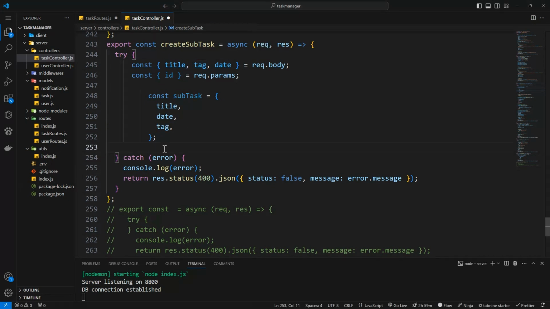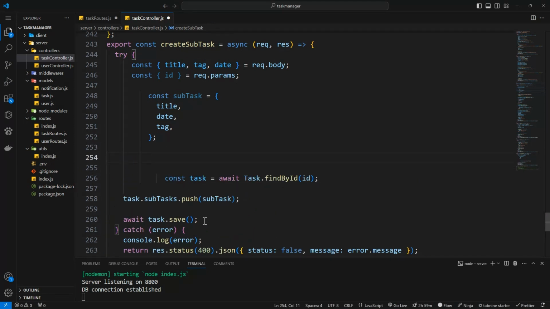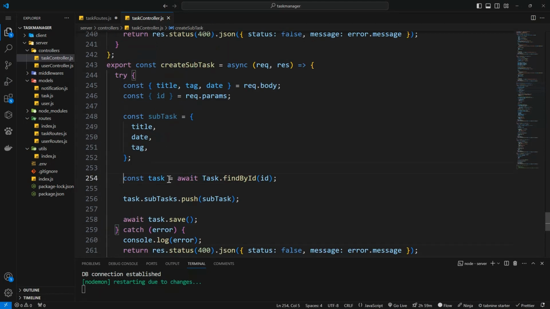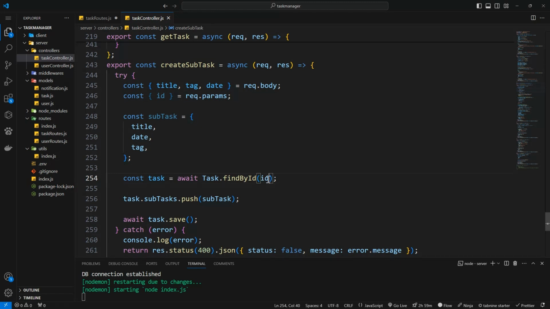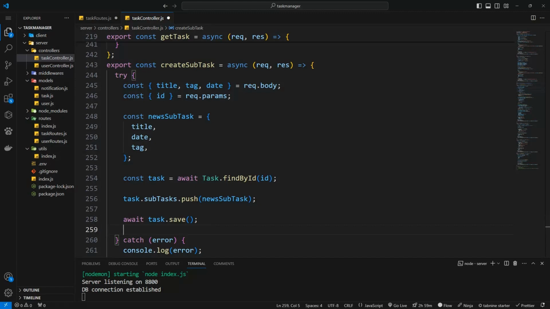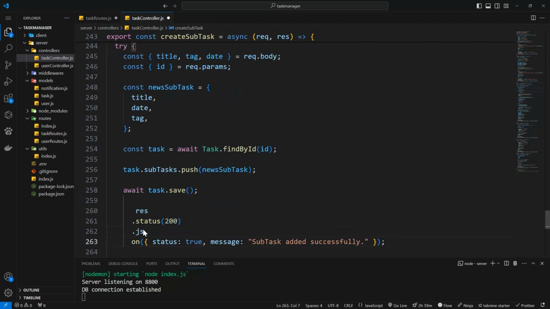Okay, now we need to fetch. So we'll first fetch the task, right? We'll fetch the task by the ID. Then in the subtask, we push the subtask that we have created here, right? Perhaps we can give it a name like newSubTask, maybe something like this so that you will not be confused. Then we push the new subtask into it, right? Then we save it. Okay, so once we save it, we can communicate back by sending a response of success, status 200, right? Okay, that's very simple.